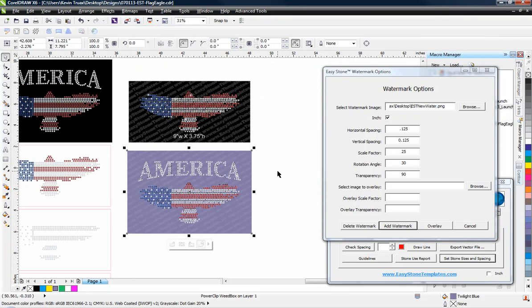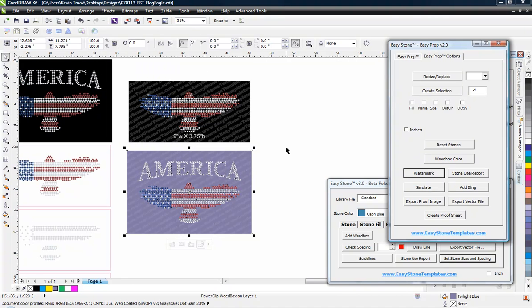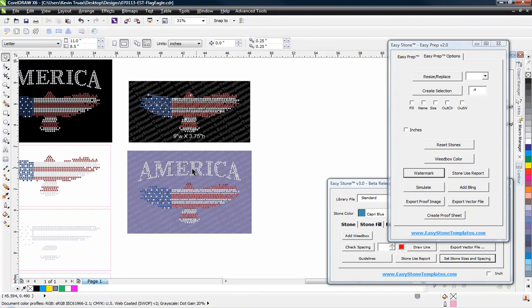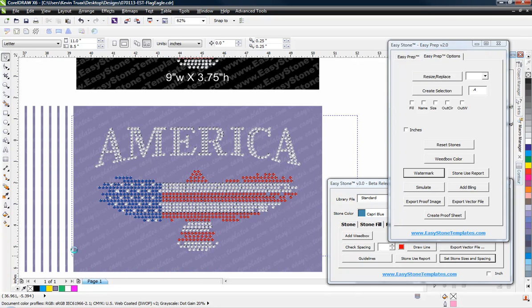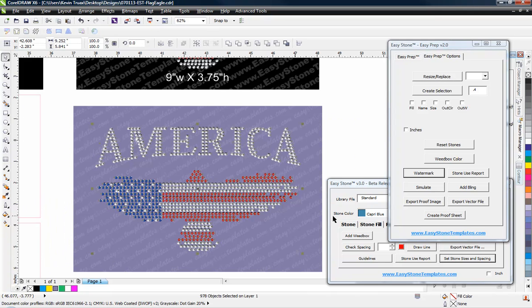Okay, so we'll go ahead and close out of our watermark options. Now the next cool option I want to show you, and like I said, there are a lot of options here in EasyPrep, so we won't get too involved. But I do want to show you the Create Proof Sheet option because this is wicked cool stuff. We spent hundreds of hours on the Create Proof Sheet, but it does a lot of really neat things for us.